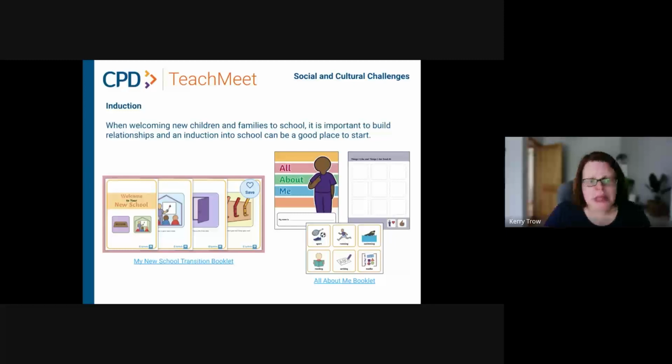So when welcoming new children and families to school, it's important to build relationships, and an induction into school can be a good place to start. So it's about making children and their families and carers feel really welcome in the school setting. So we've got the My New School Transition booklet. So you can see there you've got symbols on each page, which take them through their journey into their new school and what they can expect.